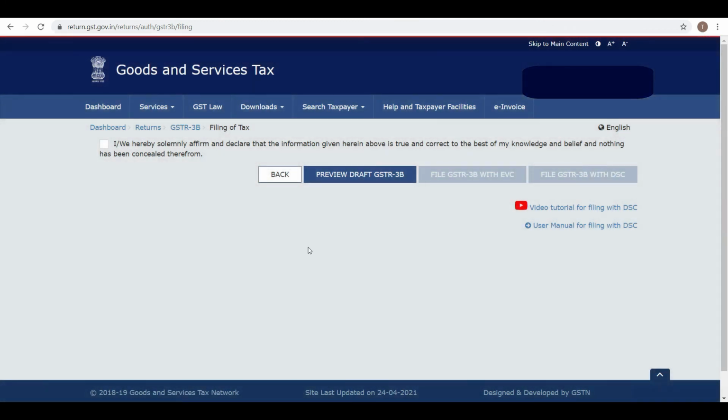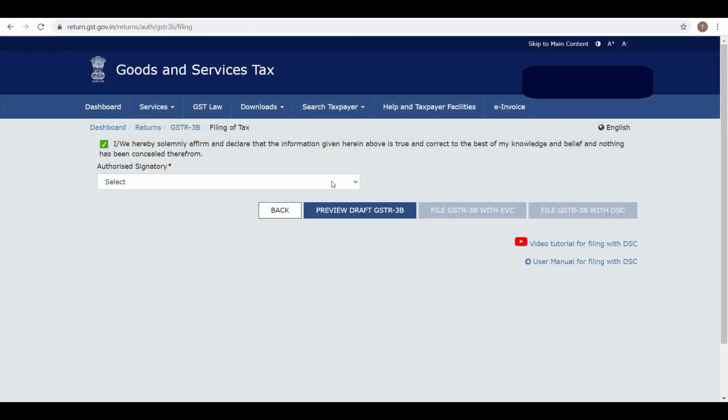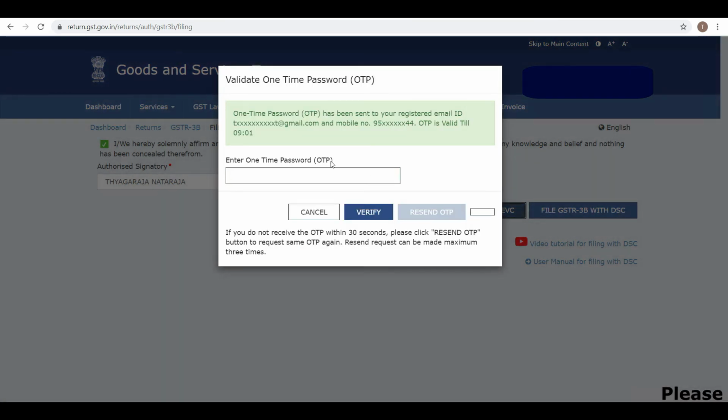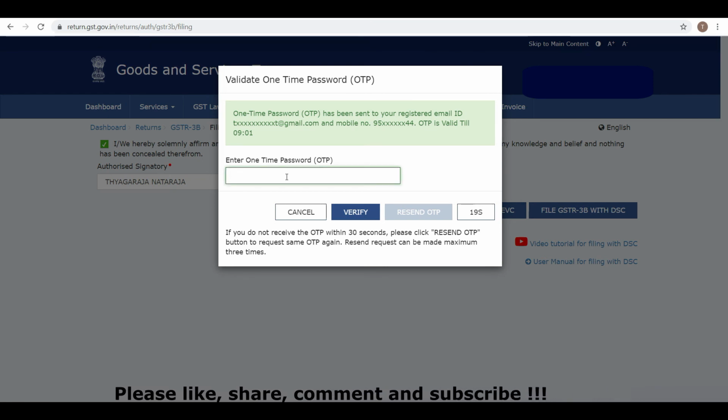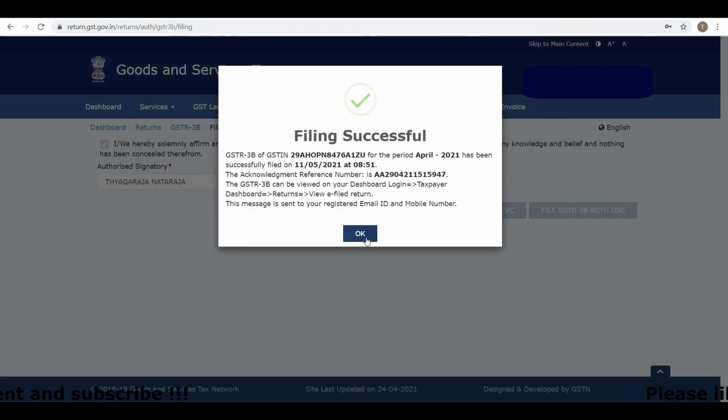The next page will load. Here you need to confirm the self-declaration and select the authorized signatory. Click on File GSTR 3B with EVC, electronic verification code. The electronic verification code will be sent to your registered mobile number and email ID. Enter your OTP and click on Verify. It will display the message "Filing successful," and we need to note down the acknowledgement reference number for future reference.